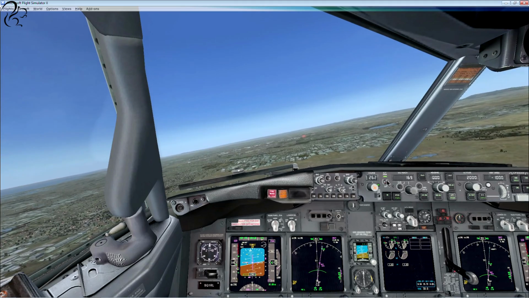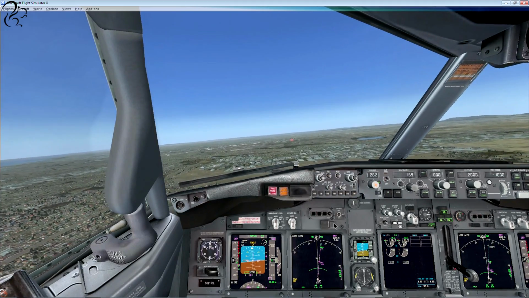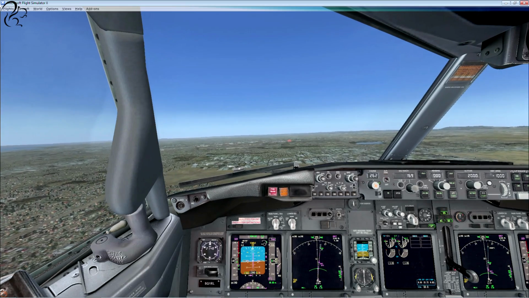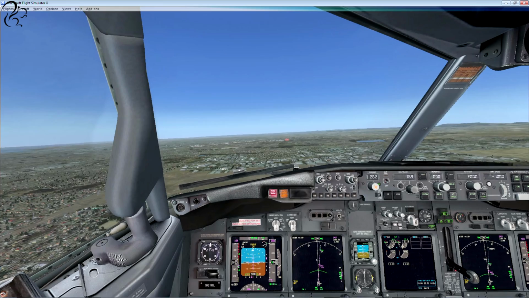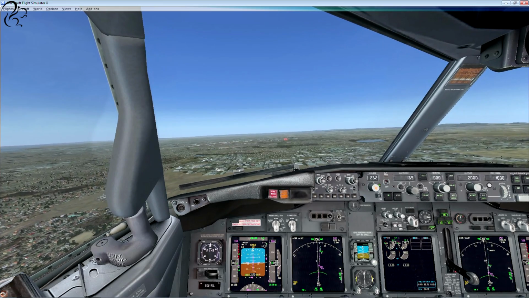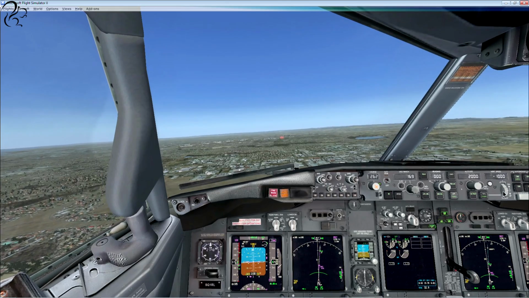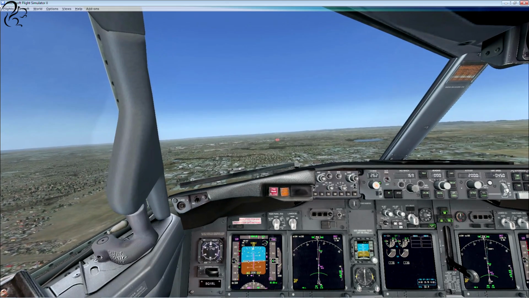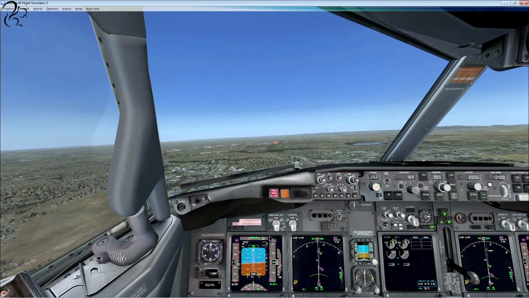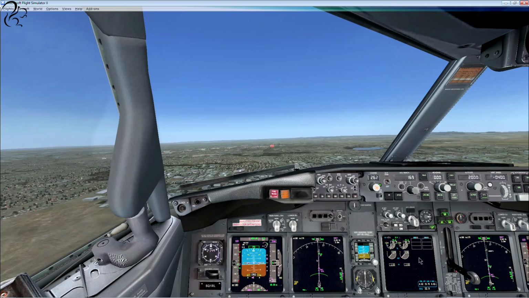I'm going to disengage the autopilot. I'm going to fly manually. Let's get the throttle down. Like so. And I'm going to disengage the autopilot now. Right, so we are now on manual flight.